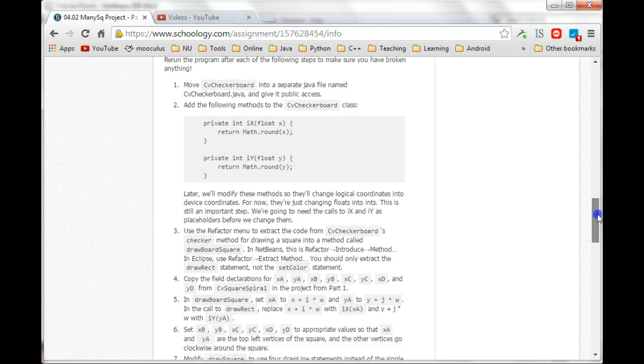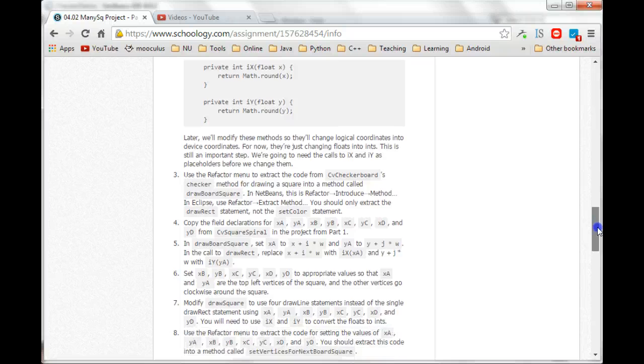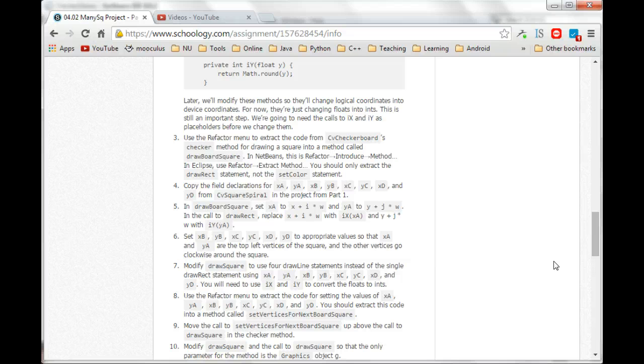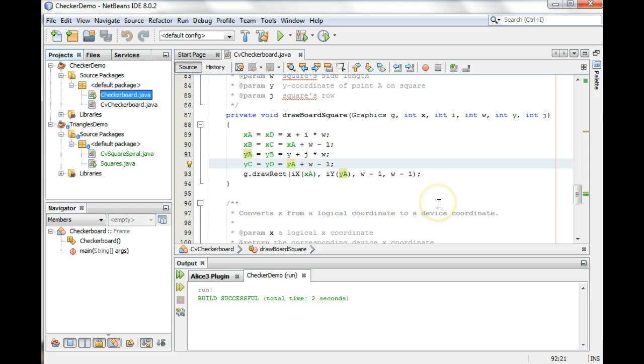Step 7 in our development process for part 2 says modify draw square to use 4 draw line statements instead of the single draw rect statement using XA, YA, etc. that we created before. You will need to use IX and IY to convert the floats to ints, and we'll just look at that in a second. So what we want to do now is replace this one draw rect statement with 4 draw line statements.